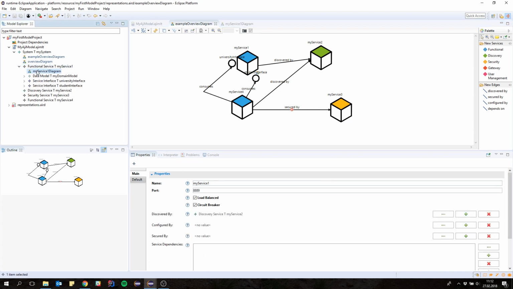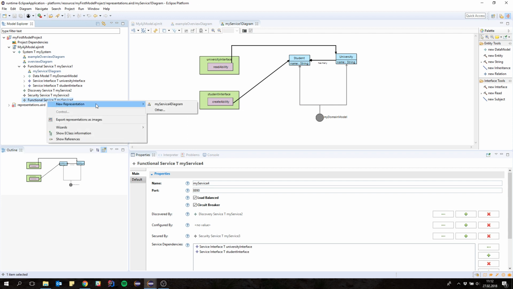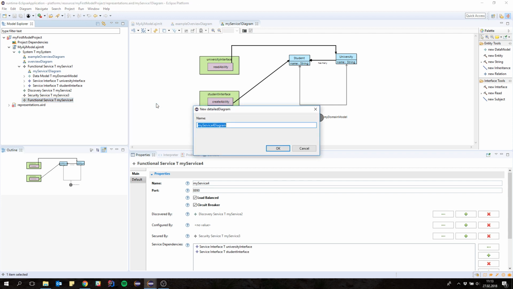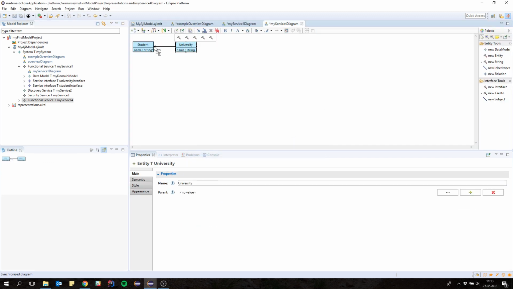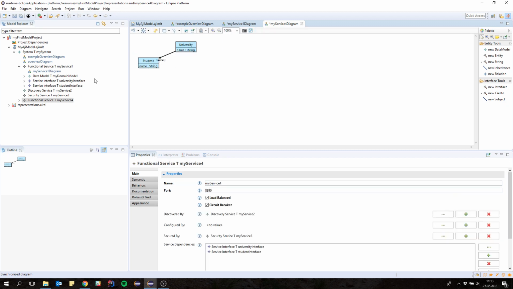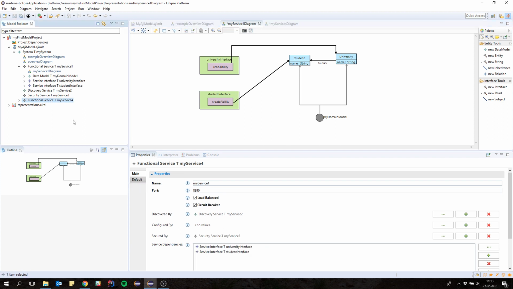So you notice here is the representation of MyService1. We could do that for each functional service. So here we could create a MyService4 diagram, and create an interface, create a data model, and so on. But yeah, that's basically what the graphical editor can do. I hope everything was understandable. If you have any questions, feel free.